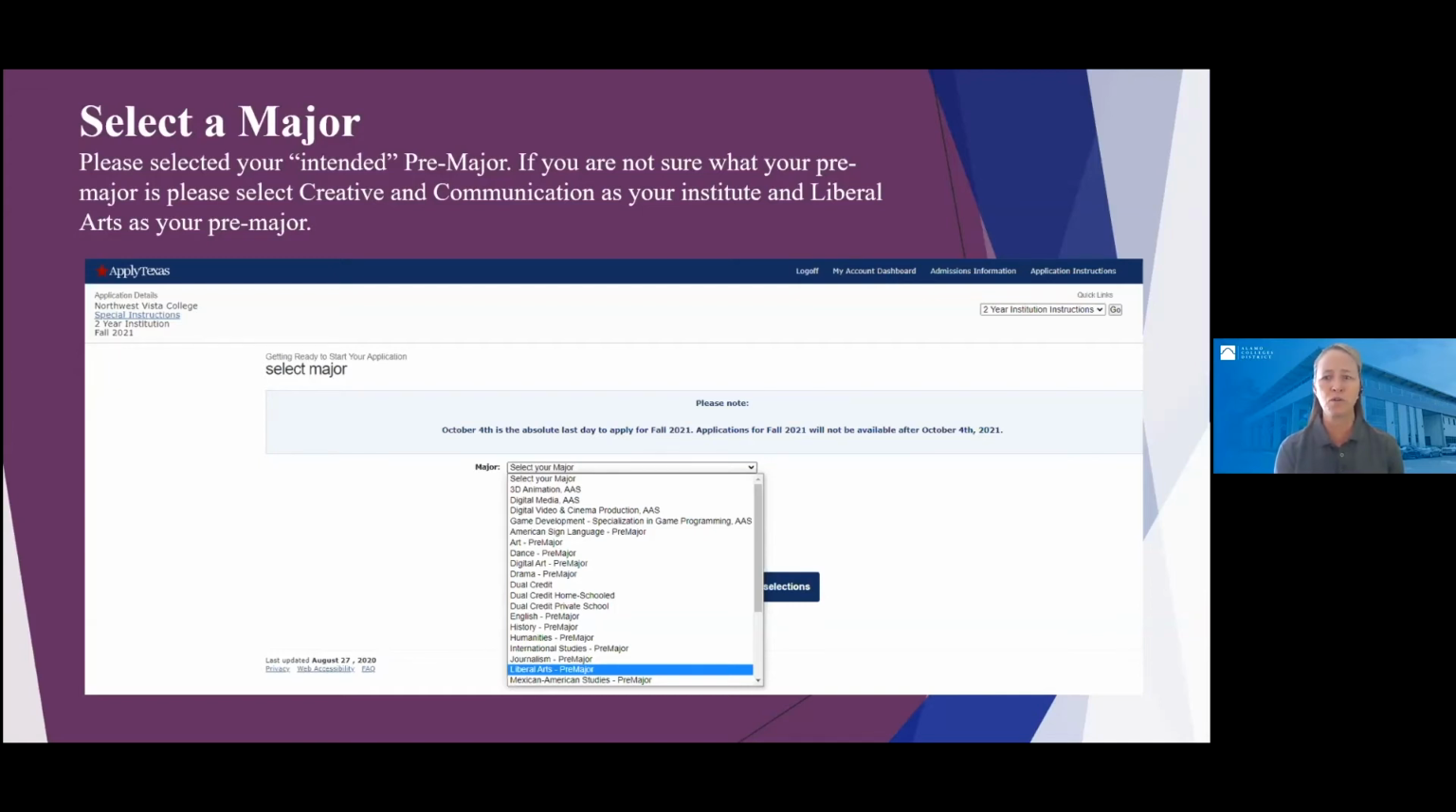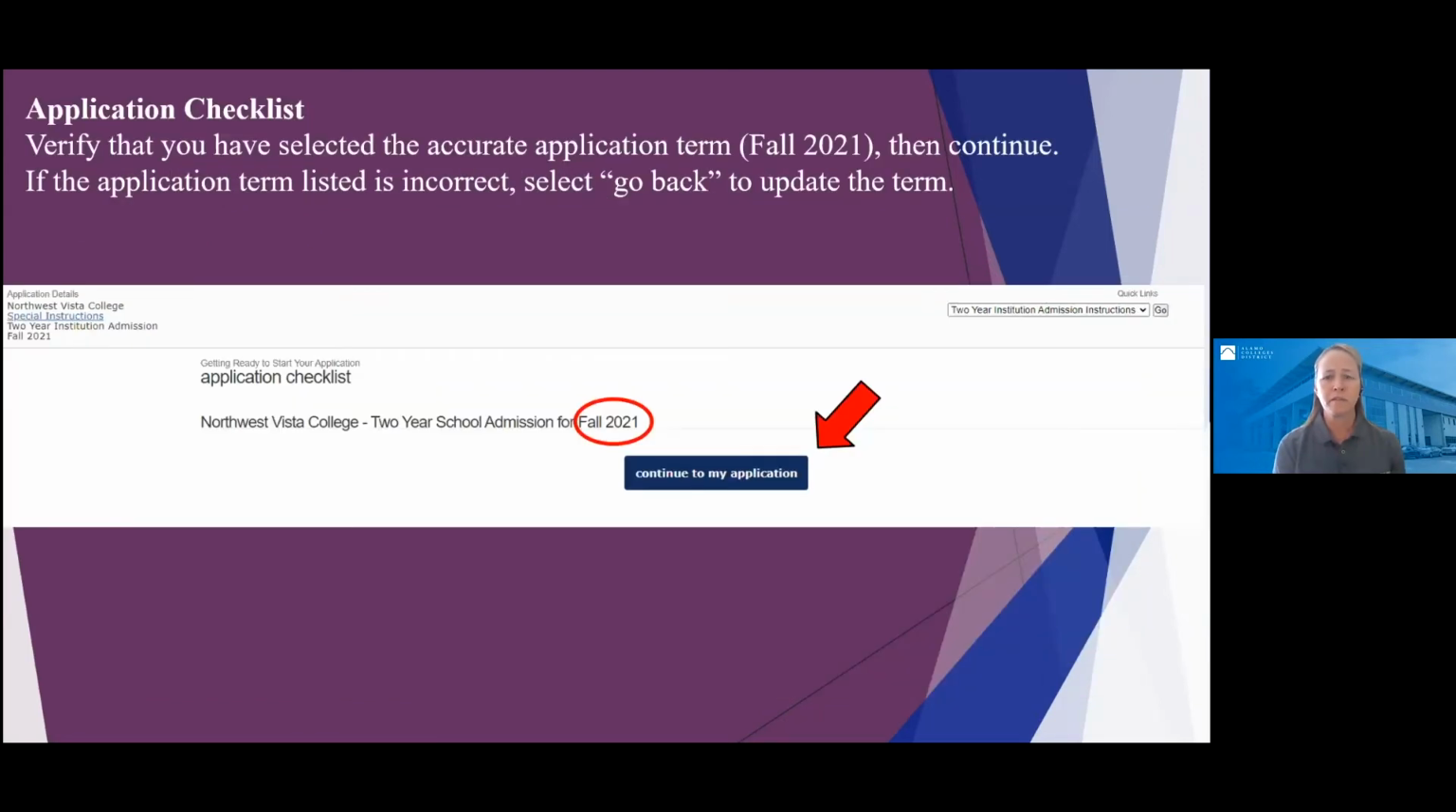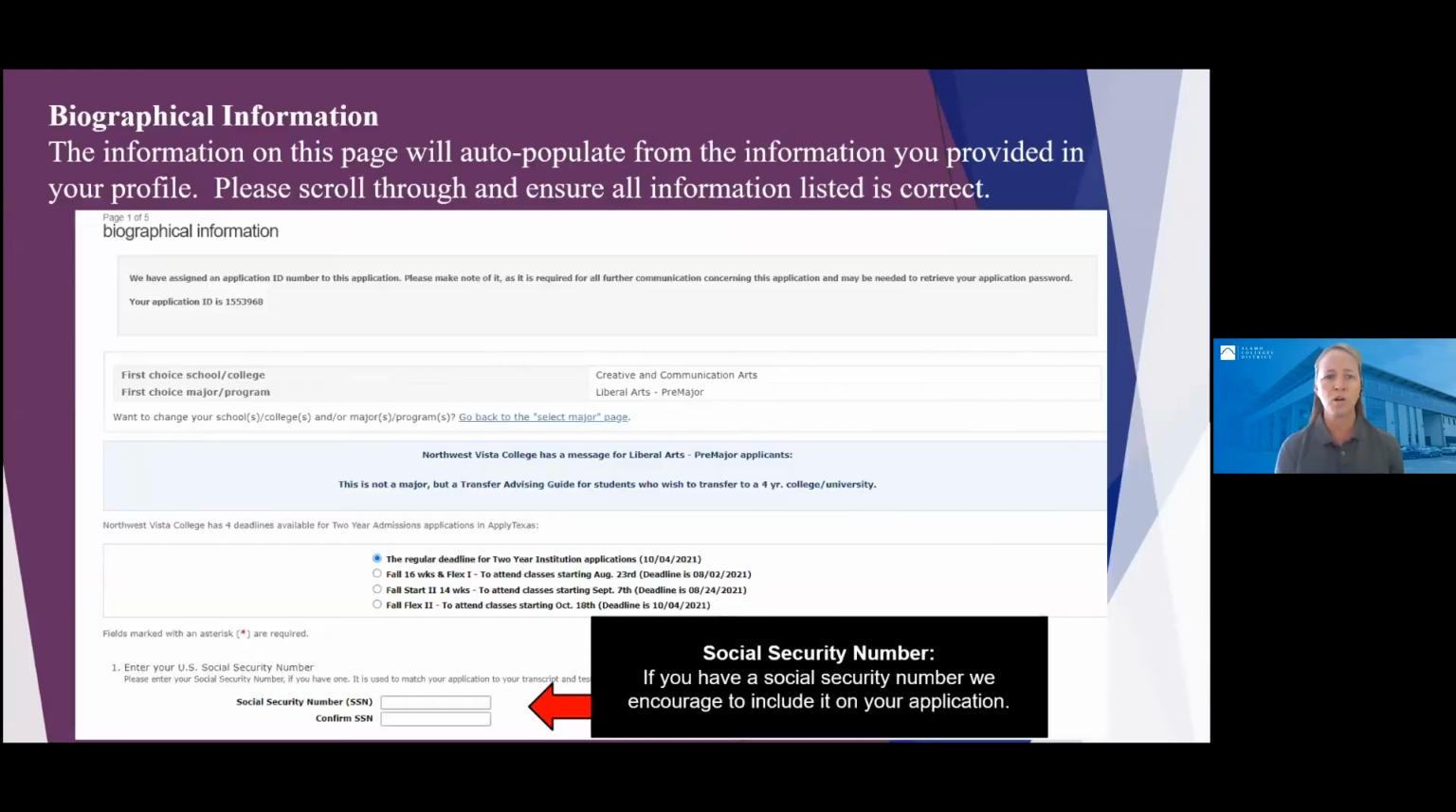For those students who are undecided in their career path, you will want to choose Creative and Communication Arts Institute, and your pre-major will be Liberal Arts. Again, that is just for students who are undecided at this time. Remember, you can always update your major at a later time with that Alamo College. Verify that the Alamo College you chose is listed there, as well as the semester you want to attend. Click Continue to My Application. We are now on the biographical information section.